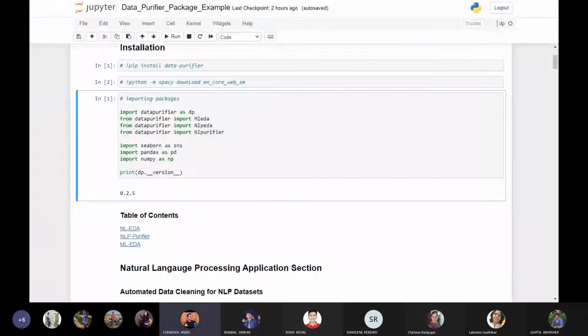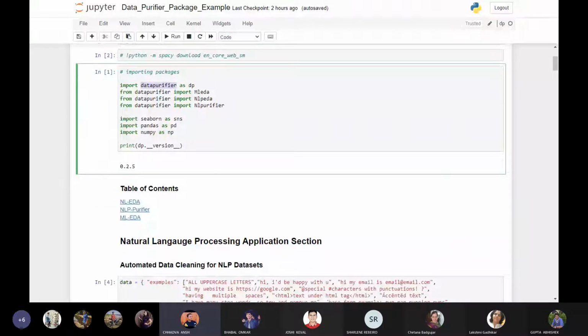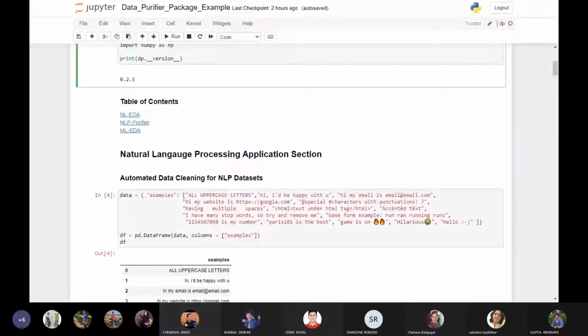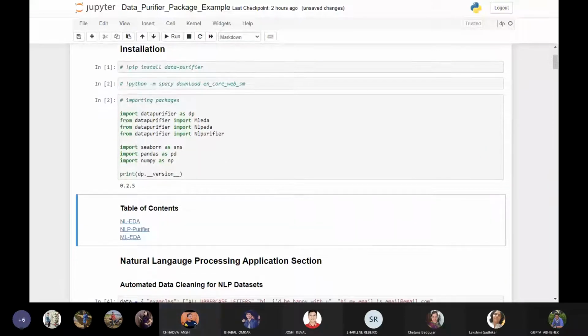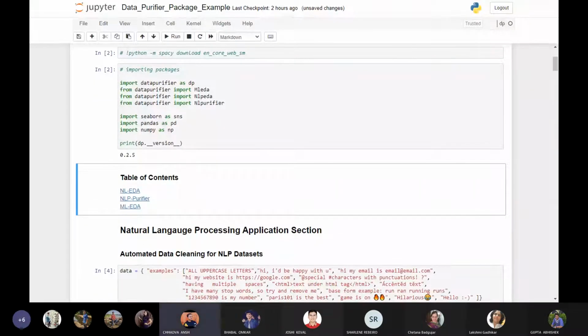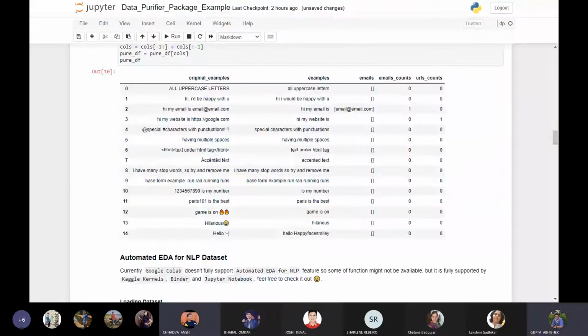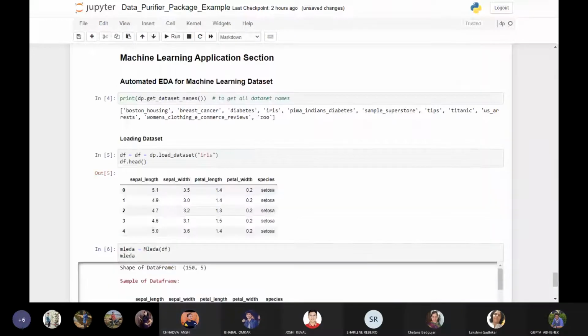Yeah, so our library name is basically Data Purifier. First, we'll import all the necessary packages such as Data Purifier, Pandas, Seaborn, etc. So Abhishek, just run that, sir.